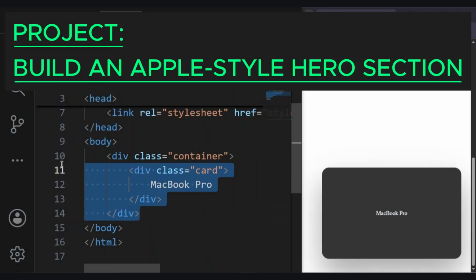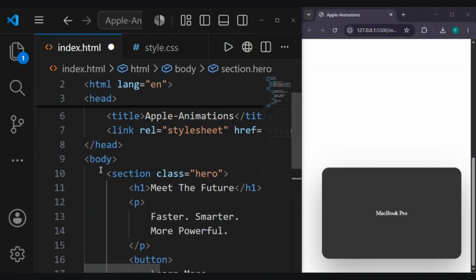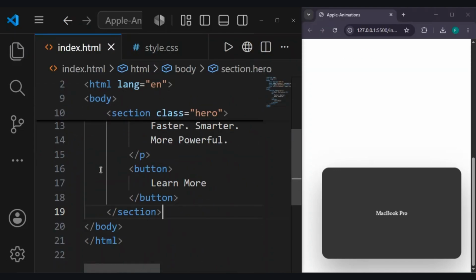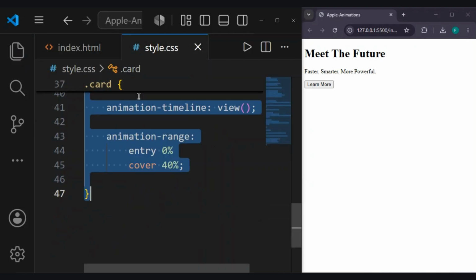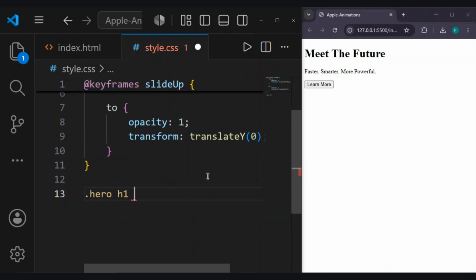Now let's put everything together. We're going to build an Apple-style hero section. We'll animate the headline, then the paragraph, then the button. Each element appears slightly after the previous one. This technique is called staggered animation. It's one of the most common techniques used in premium landing pages.